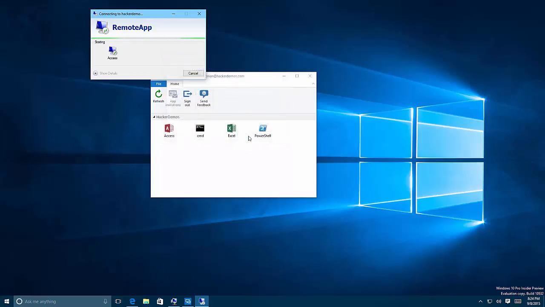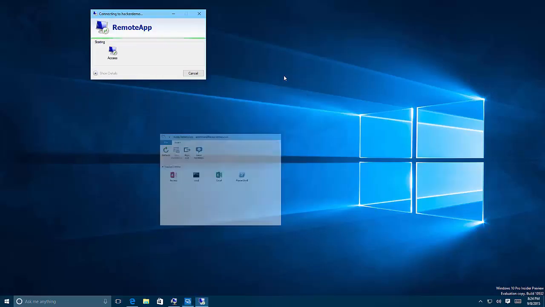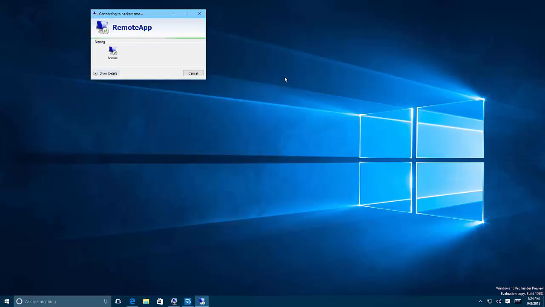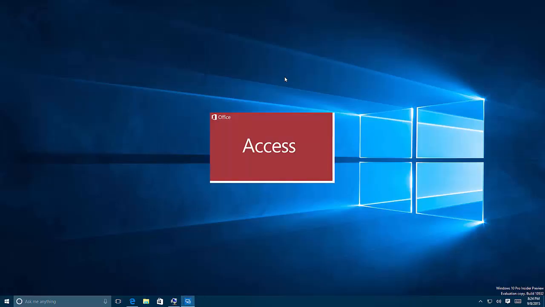Hit OK. And it's going to take a moment for the Azure Remote App instance to start here. And as you can see here, it says it's starting and it's going to be starting Access. So it's just going to take a moment. So I'll go ahead and minimize the other client out of the way. And as soon as this finishes getting started here, what we're going to see is the actual Access application right on my desktop as if it's running on this local computer. So there we go, it's loading.